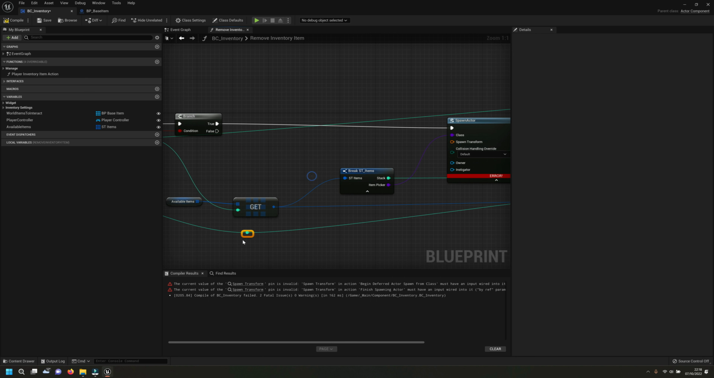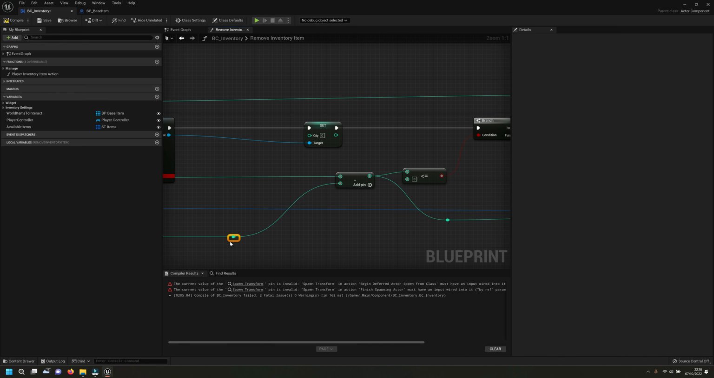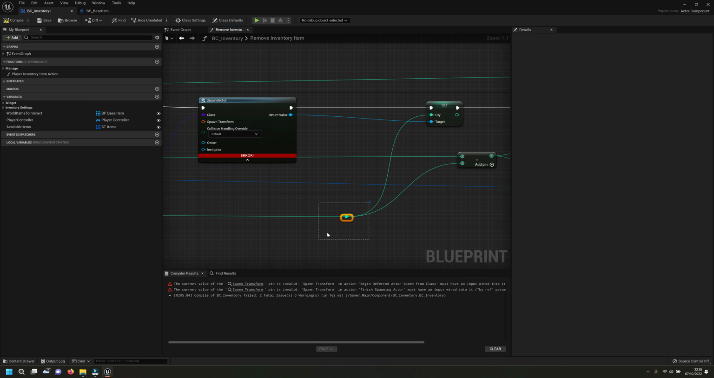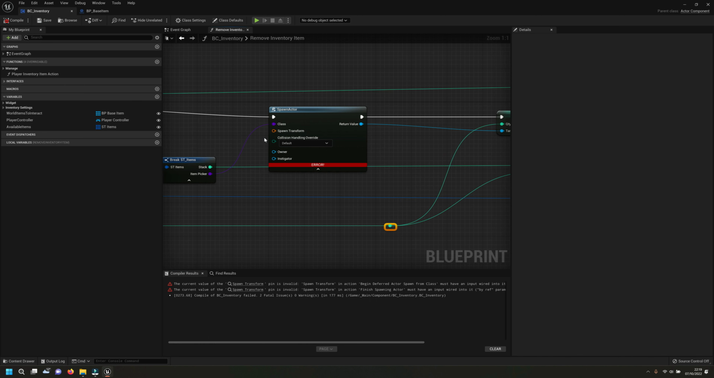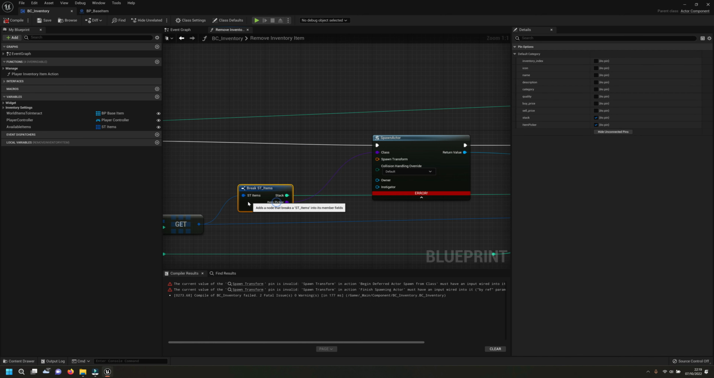Let me just double click in here so we can actually make this a little bit more readable. Otherwise it's just looking like a spider web. Right, so I'm just gonna put this here. So we're gonna make sure that the quantity the player can pick up again is that. If you press compile, it's gonna throw an error because now we need to set up the spawn transform that we wish to set up here.